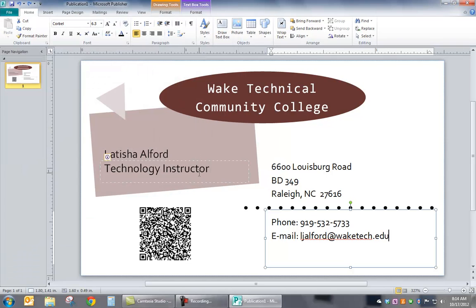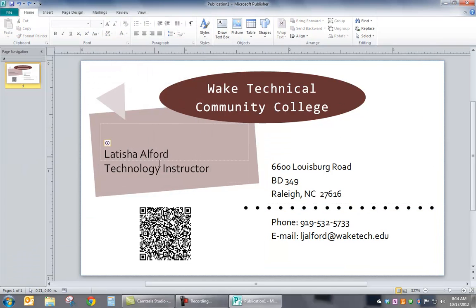One thing that I do want to say is that if you decide to save this as a picture file, you can use this business card to post on any electronic document. You can put it in your email signature. You can post it on your website. You can do whatever you desire with it. That concludes our session for how to create a business card inside of Microsoft Office Publisher.